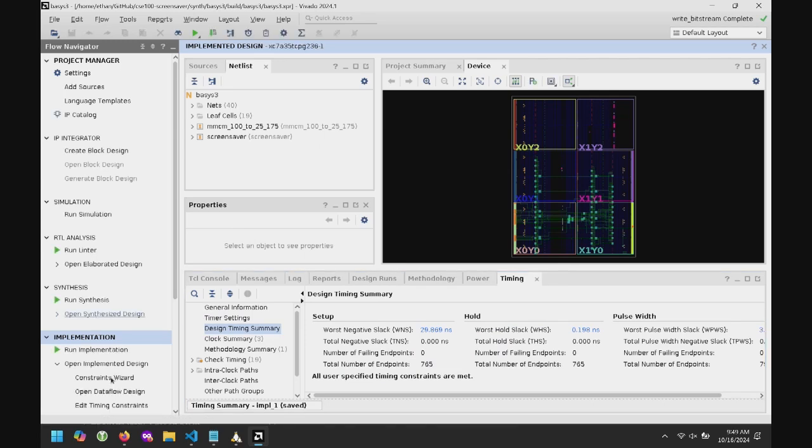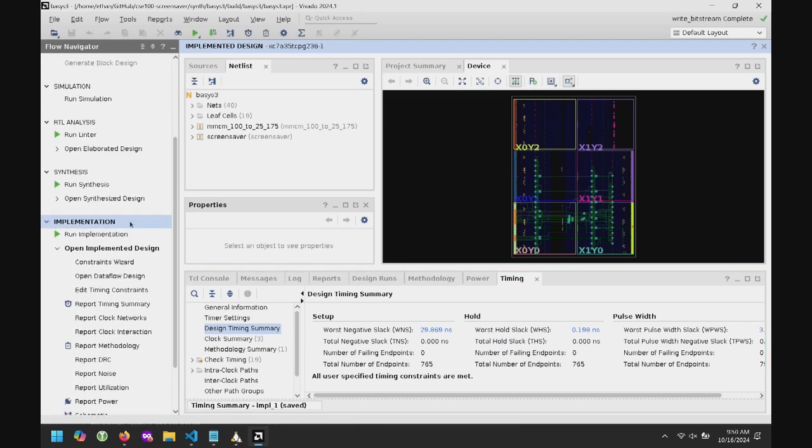And that is different from implementation. Implementation is Vivado's name for place and route. And so with place and route, after it's generated this netlist, it will determine where to put all the standard cells and things, including all the flip-flops, all the muxes, all the lookup tables, and also the RAMs. So here we can see the implemented design.